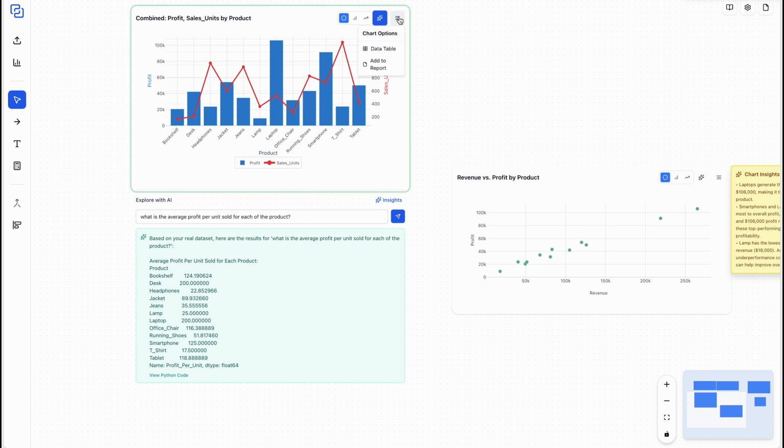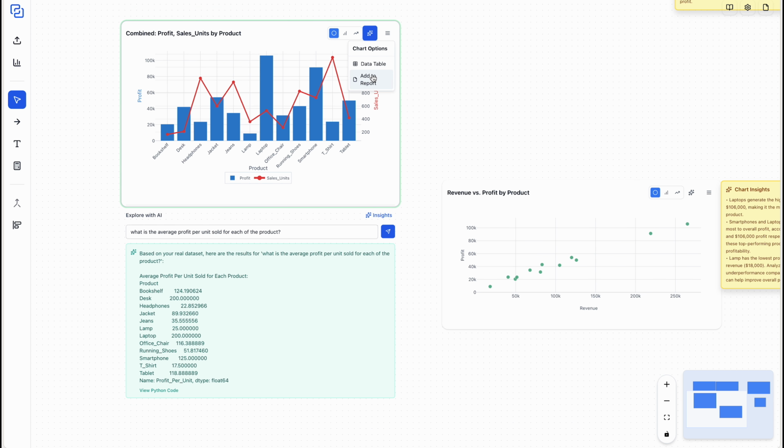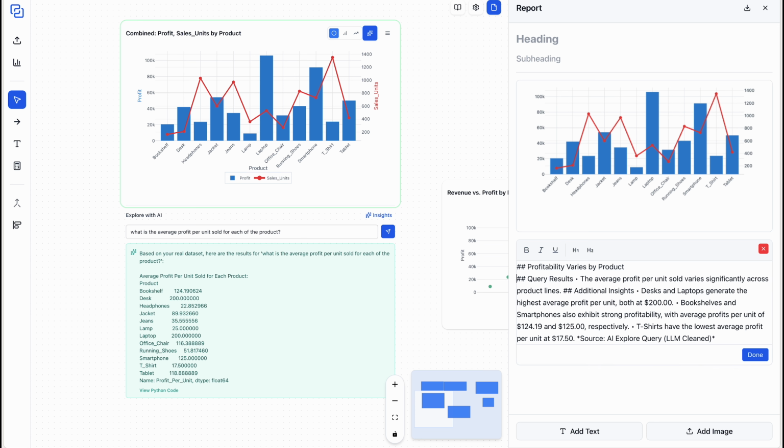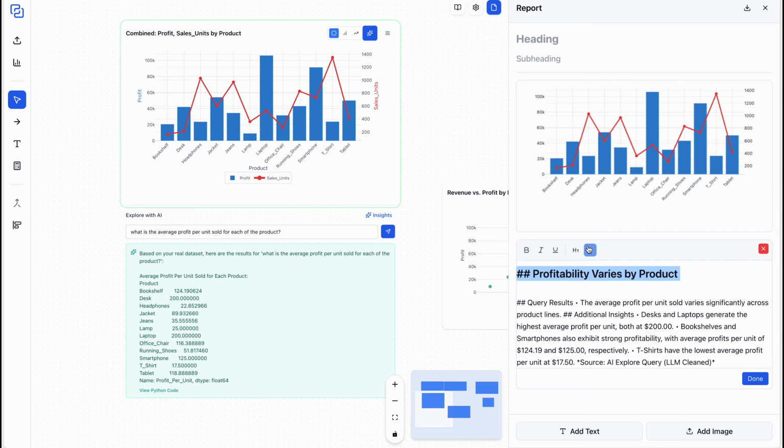What I can do is, I'm very happy with these insights. Now I can just add these insights to my report. So I click on add to report. It will take this chart and the insights, and it'll be added to my report panel. Now, obviously, I can go in and format it any way I want.